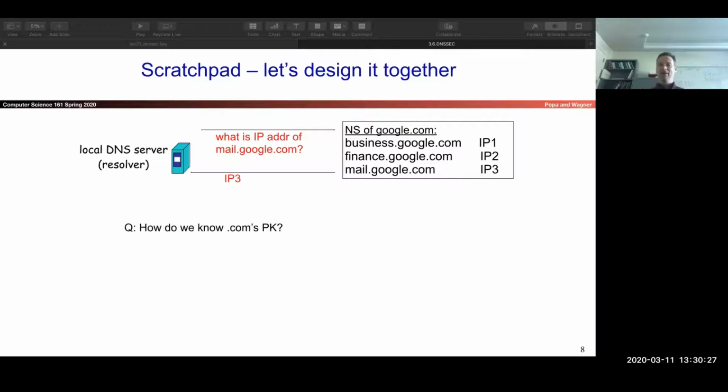Okay, there's more. Wait, I'm getting Google's public key from .com. How do I get .com's public key? What do you think? Anyone want to answer in chat? Sweet, query the root DNS servers. Yeah, same way that I get the IP address for .com's name server, I ask the root name server.